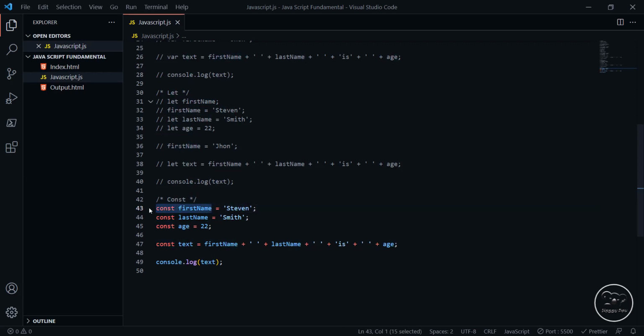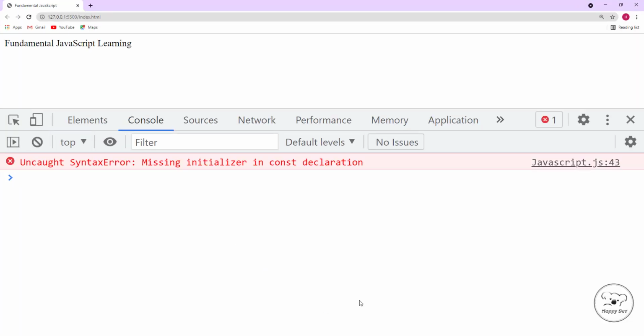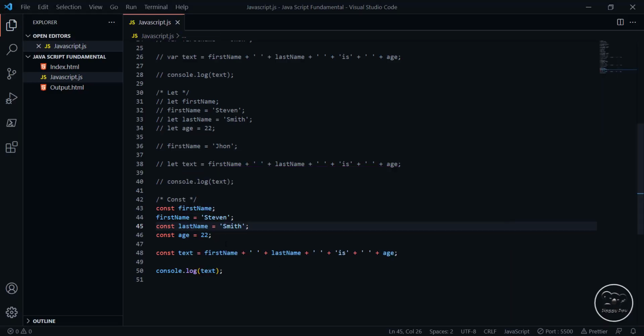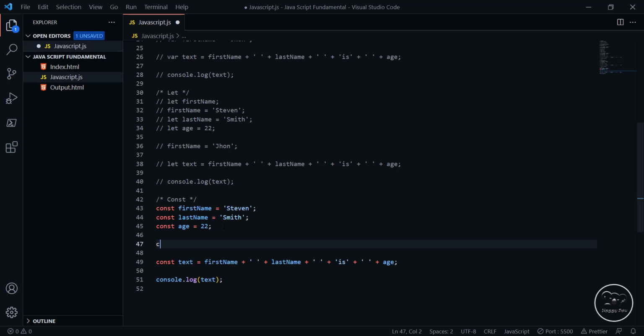But in const we should assign like this one, and if we assign like let, let can reassign but const cannot reassign. So we get the error. We cannot do like let. We cannot assign and reassign again. So we should put const together and keep this one out.